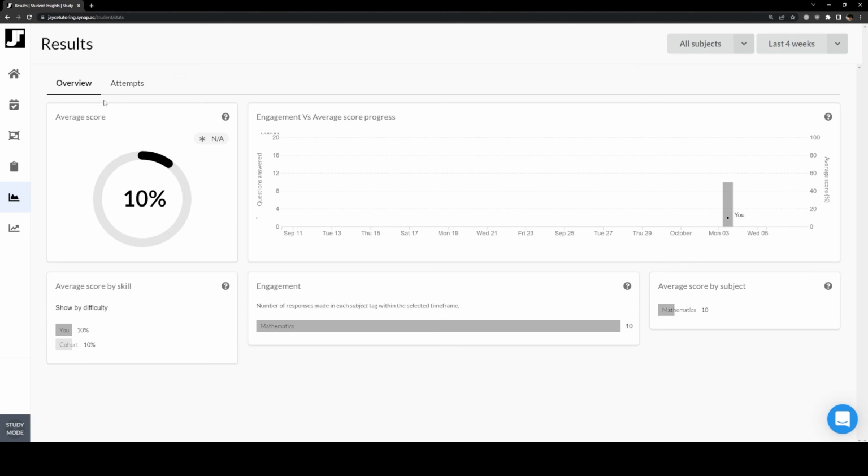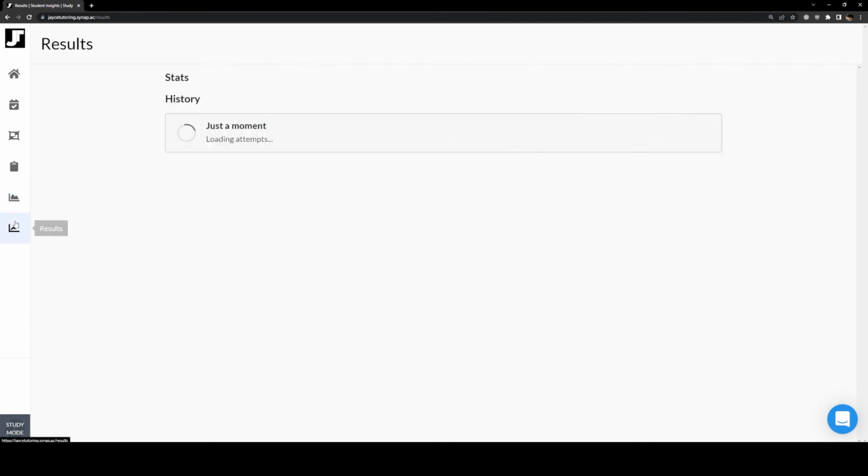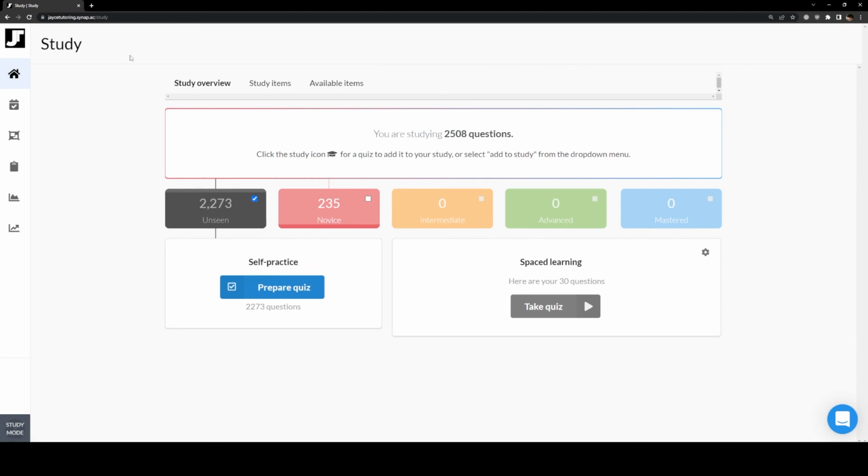In here, you can also view the attempts, which will showcase all the past quizzes and tests that a student has completed. You can also click on the results tab, and it will showcase all the stats in regards to quizzes taken, questions answered, and assignments completed. This is also useful to know what quizzes or tests the student has completed in the past. That is a quick intro to the JT website. Hopefully this showcases what resources are available and will allow students to have a more clear idea of what each section has to offer.